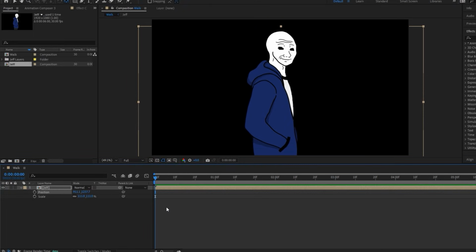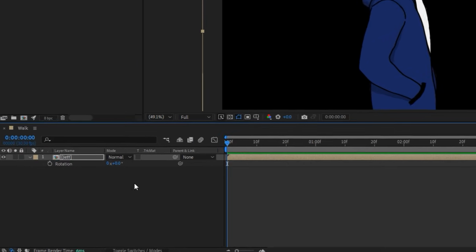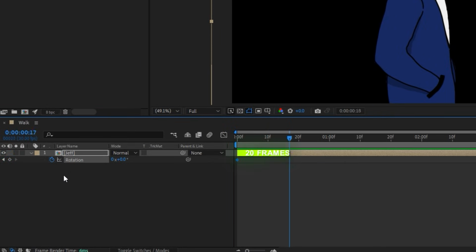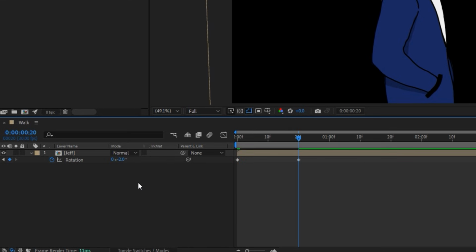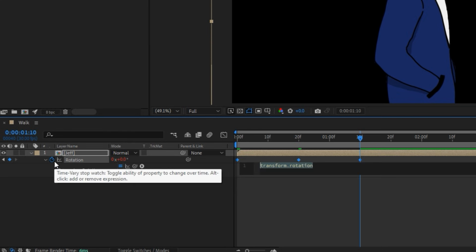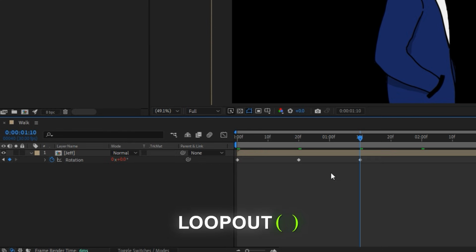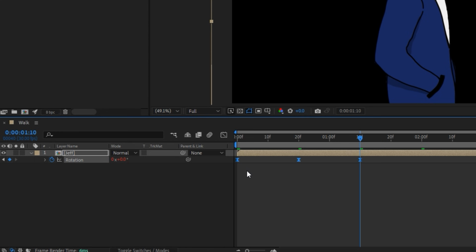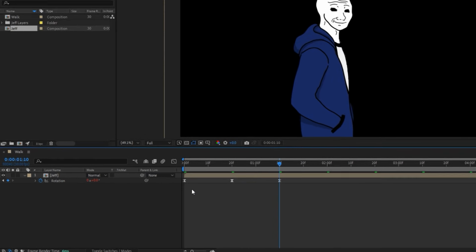After that, open the rotation parameter by pressing R and set a keyframe, then go 20 frames forward and set a keyframe and set the value to -2. Then go another 20 frames and reset the value to 0. Then hold Alt and click on the stopwatch and write loop out expression. Then select your keyframes and easy ease them by pressing F9.